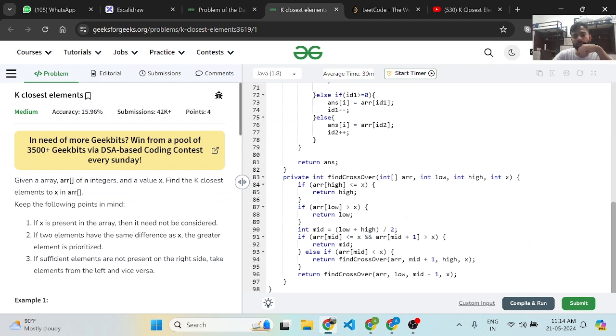If you see this particular problem, there is a low and a high. If the low is less than or equal to x, because in this case we are dealing with x, we will return high. If the low is greater than x, we will return low. In case of mid, low plus high by 2 I have already written. So if the mid is lesser than x and mid plus 1 is greater than x, we return the mid. If the mid is lesser than x, we recursively call this function and traverse ahead: mid plus 1, high are the elements we pass in this findCrossover, and finally we get the findCrossover function.